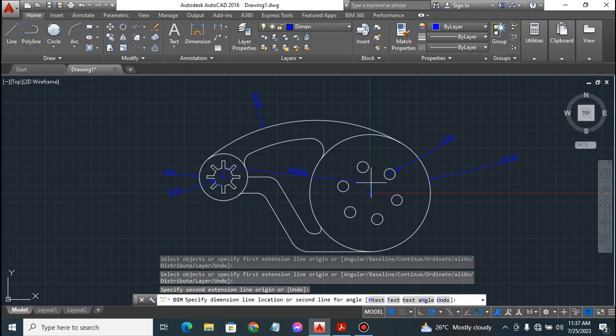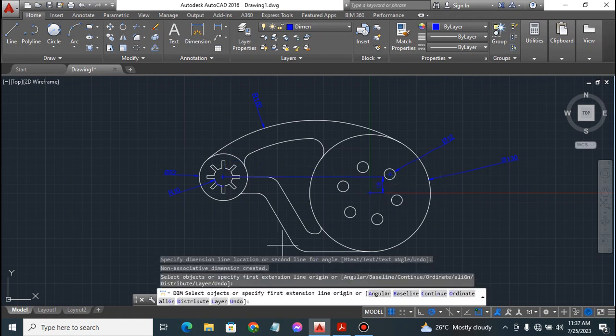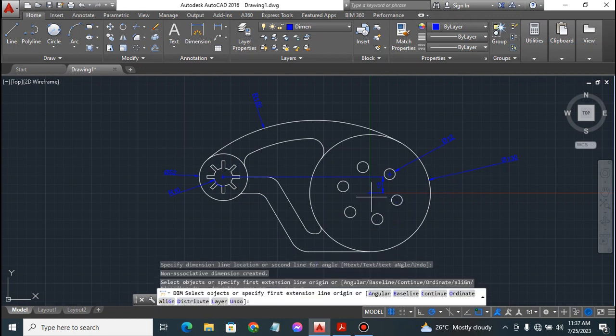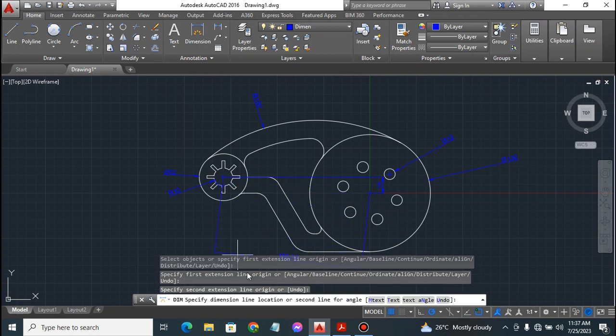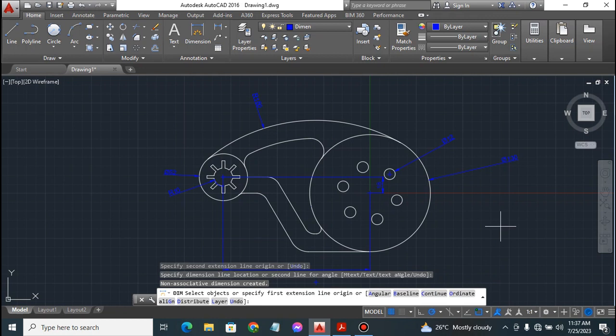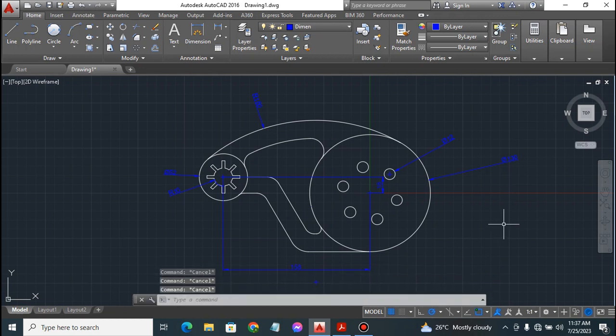What's the vertical distance between these 2 points? How do we do that? Okay, it's 18 millimeters. Okay, the distance between this center and this center, how do you do that? And this center, the horizontal distance is 158. Yes, 158 millimeters.